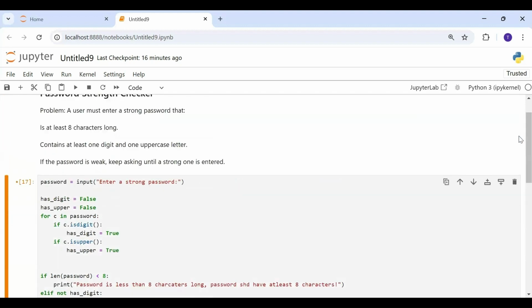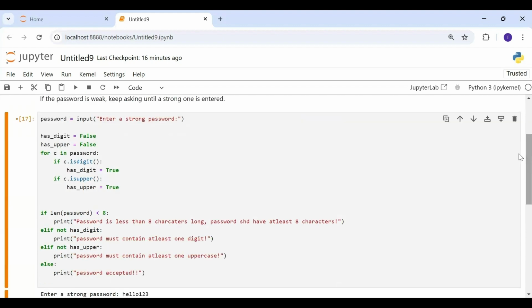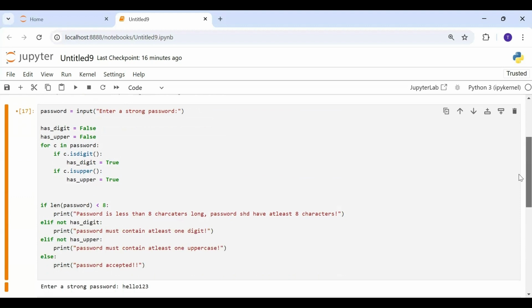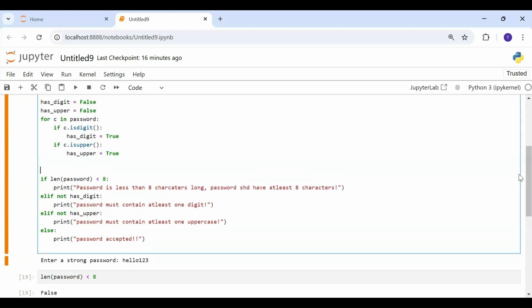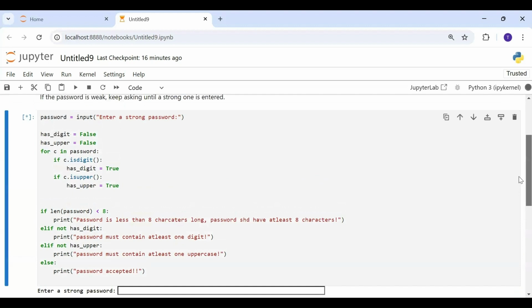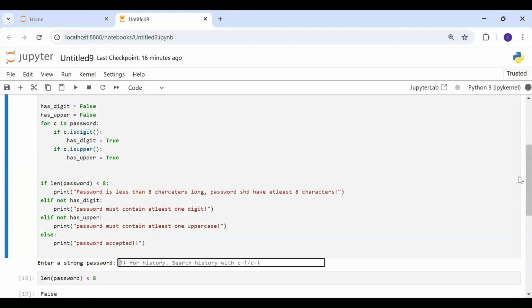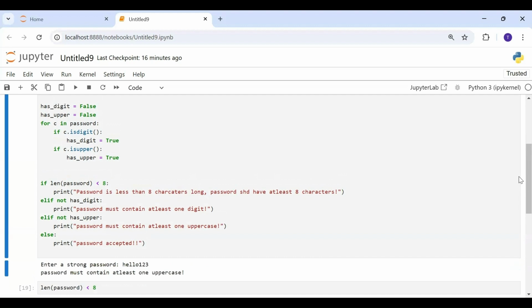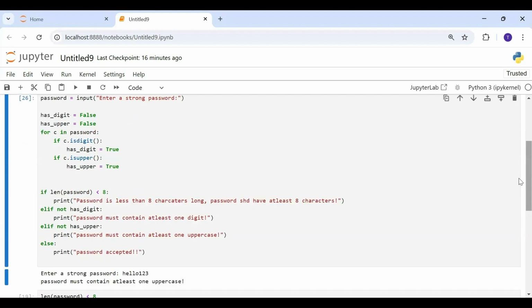And then we want to keep asking the user to enter the password until they have entered a strong password. So we'll come to this point a bit later. But first, let's try to run this code as it is. Here we are, it will just run once. So let's say we enter hello123. So it should give us the message password must contain at least one uppercase. And that's what it is giving us.